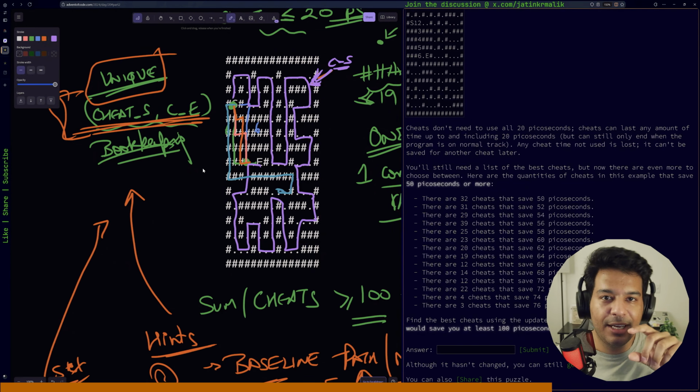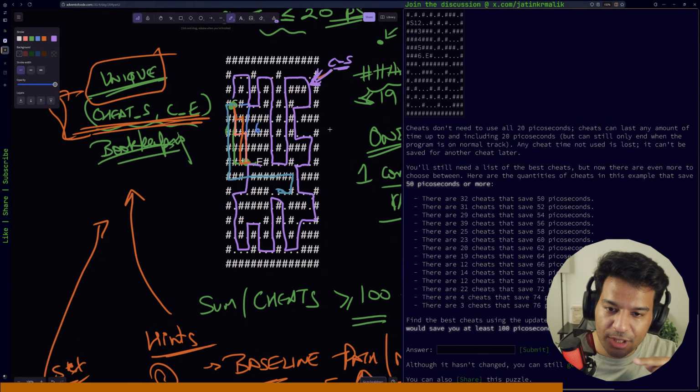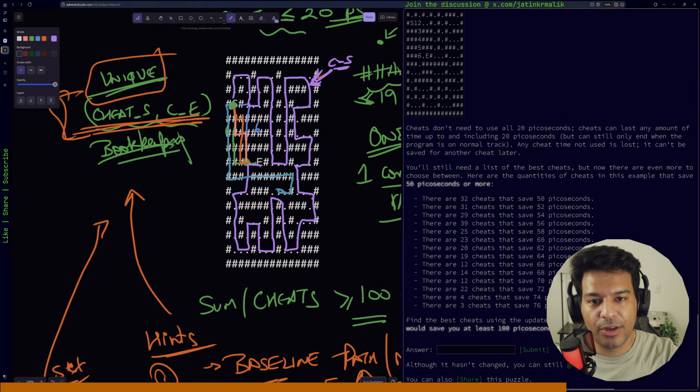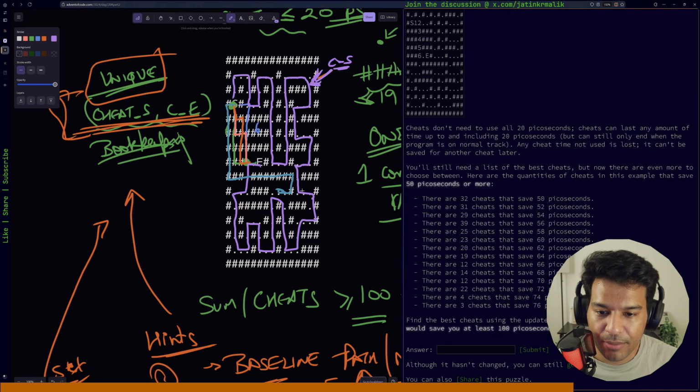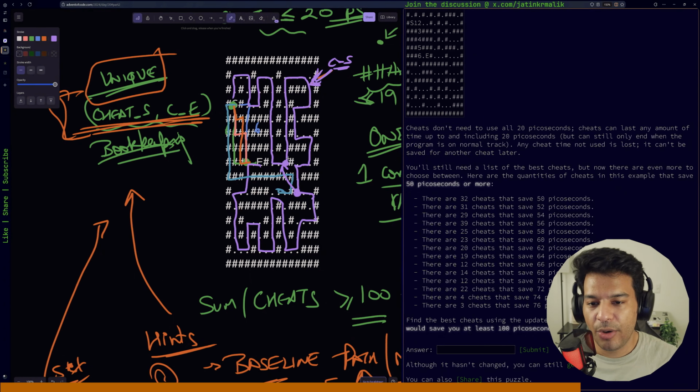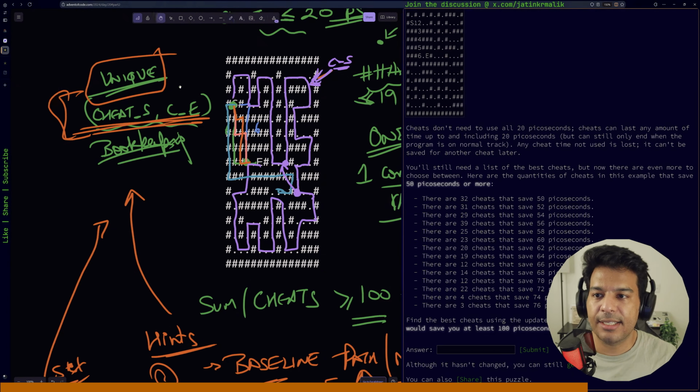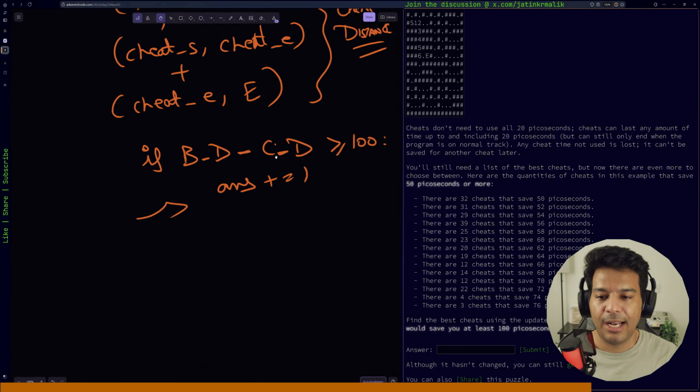But again, there is a restriction that you have to come back to the path, and presumably you will have to come back on the path sometime after your cheat start position on the base path. Because let's say if I start a cheat from here and go back here, that is not going to help me, because now I will have to calculate and do the whole distance again, and that will fail my calculation here.